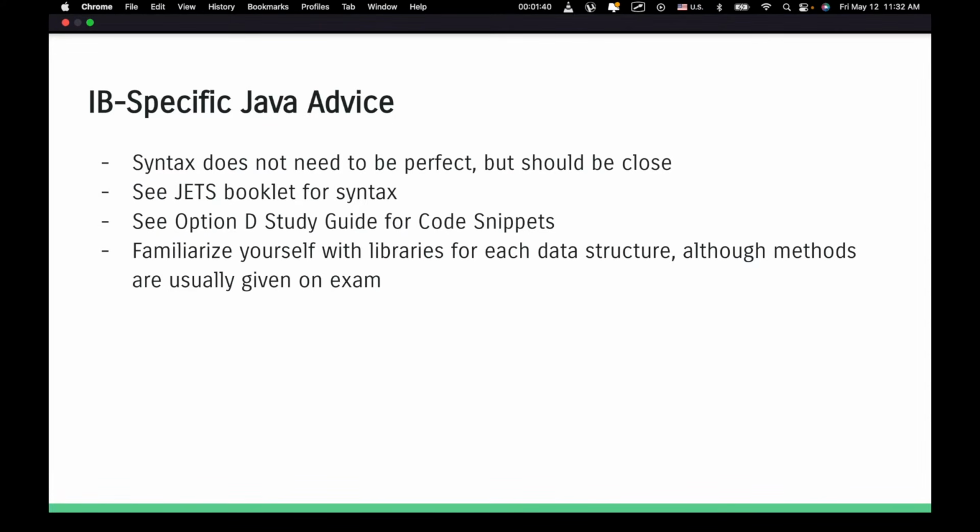Now, we're going to go over some IB specific Java advice. In option D, you're going to have to read Java code and then write Java code, and you're not going to be on a computer, so it's going to be by hand. The syntax doesn't need to be perfect, but it should be close. If you decide you want to write your responses in Python instead, that's just really not going to work.